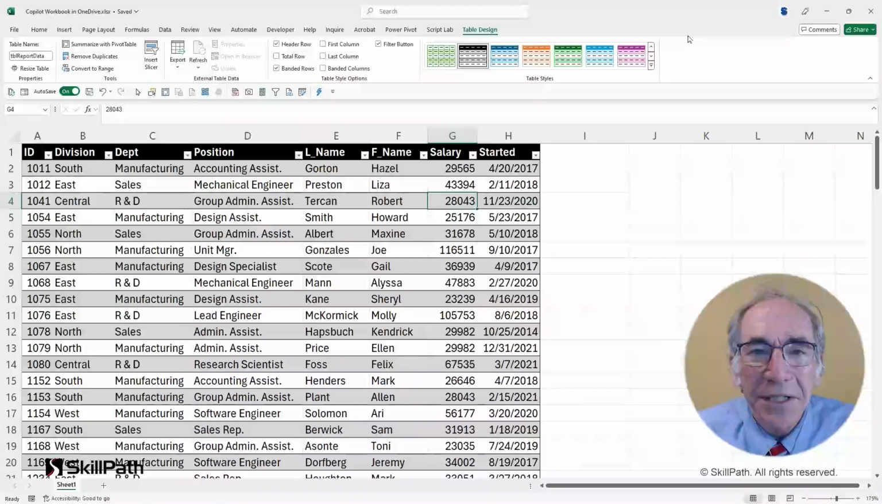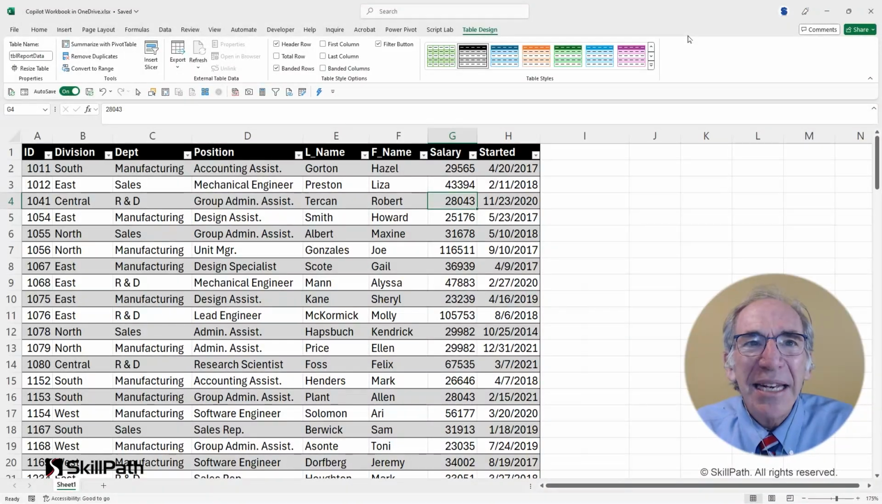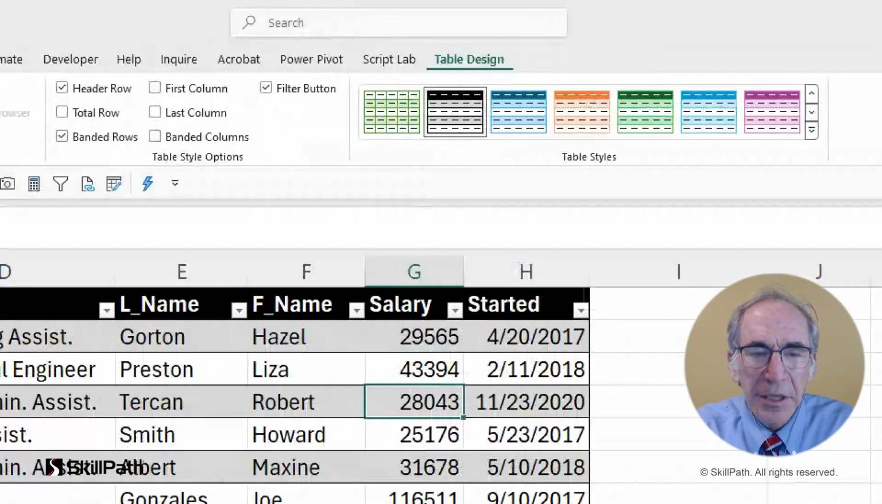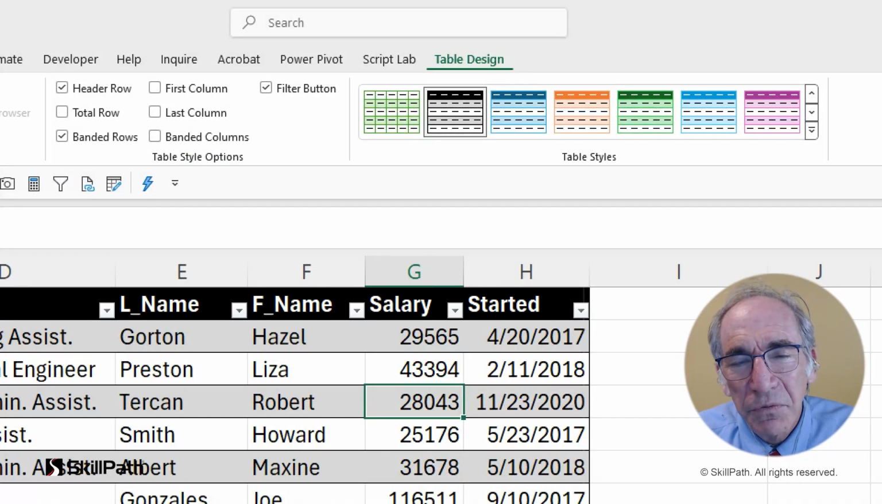I've got this Microsoft Excel spreadsheet. And in this spreadsheet, if you look carefully, it's currently focused on the table design tab. Okay, important aspects of working with Copilot.